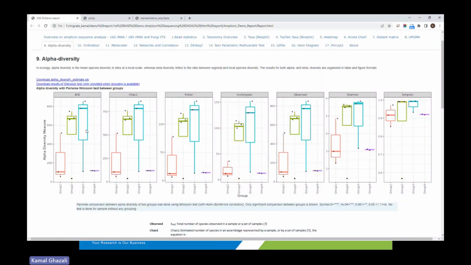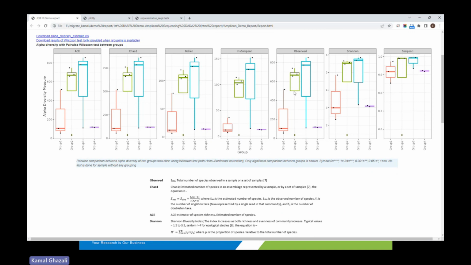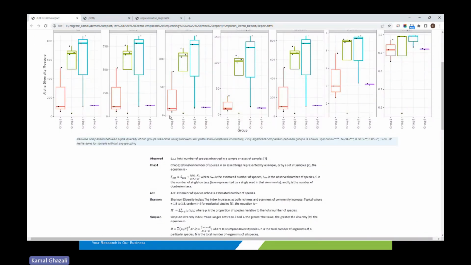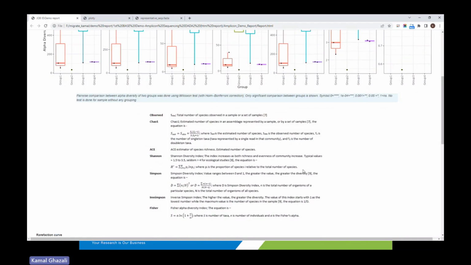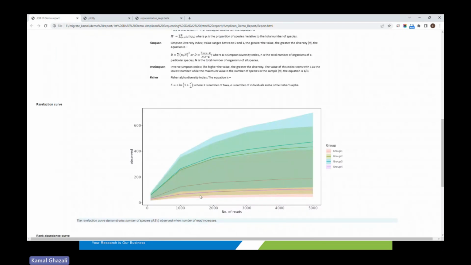There are a few alpha diversity indexes that we provide. For example, we provide the observed, SHA1, ACE, Shannon, Simpson, and so on. The details of this alpha diversity are explained down here. And at the bottom of this page, there's a rarefaction curve, so we can see whether the sequence data is able to capture most of the taxonomy present in the sample. As long as we can see that the curve reaches a plateau, it tells us that we have covered most of the microbes present in the environment.